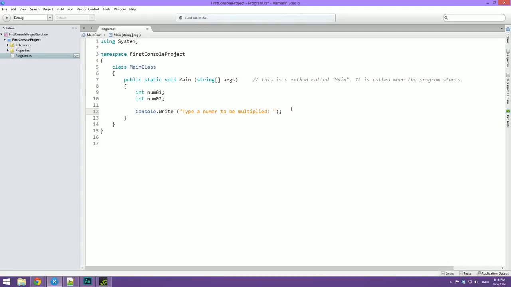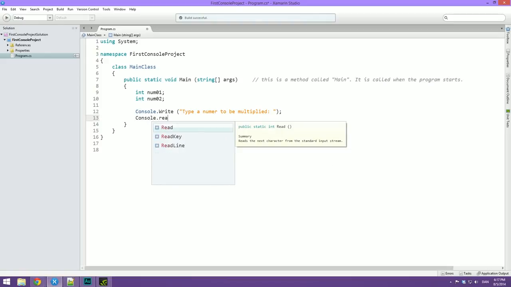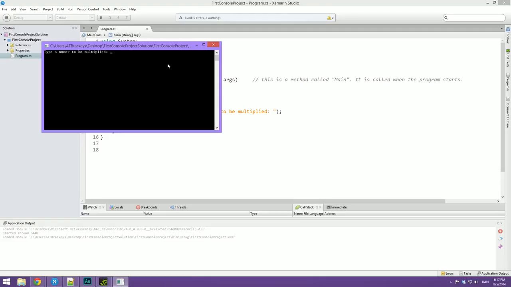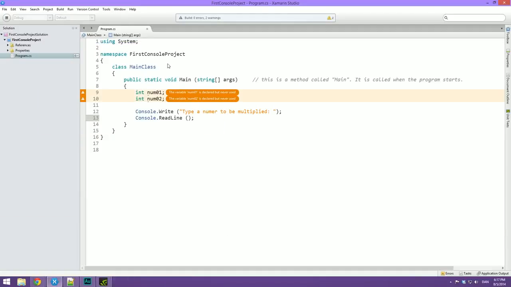Like this. And the reason why we use console.Write instead of WriteLine is because then we can have the number that is typed on the same line. So when we then do console.ReadLine, here, that number is going to appear right after this sentence. But right now when we run the program, you can see that we can type in a number and hit enter, and it just closes. And it says here that the variable number 1 is declared but never used. And the same with number 2.